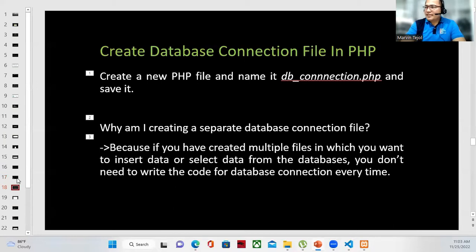So for the creation of the database connection, we are going to create a new PHP file and name it db_connection.php, no? One file that we will make is the connection, and you're going to save that. So why am I creating a separate database connection file? The purpose of this is that if you have to create multiple files in which you want to insert data or select data from the database, you don't need to write the code for the database connection every time. Okay? So we just use its name and include it in the other files, no?